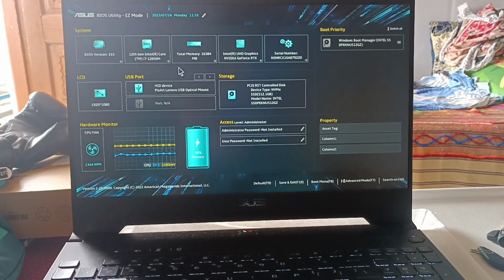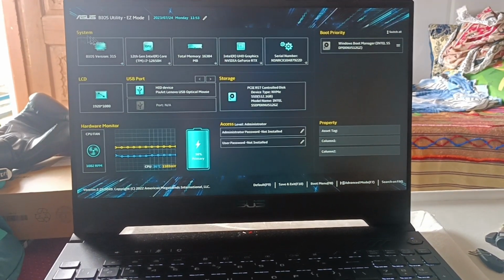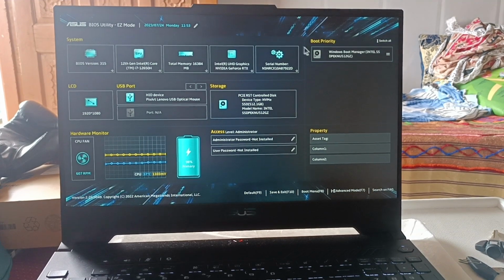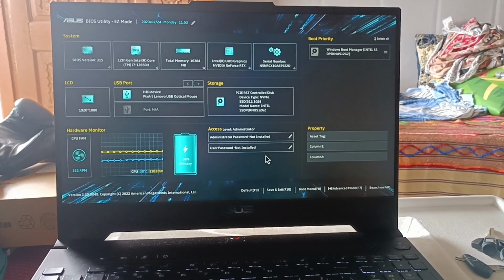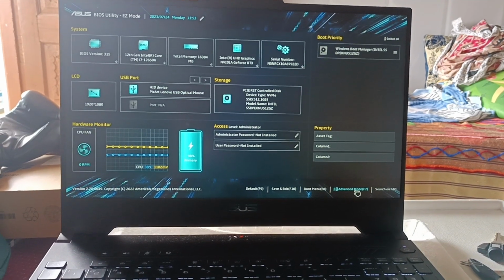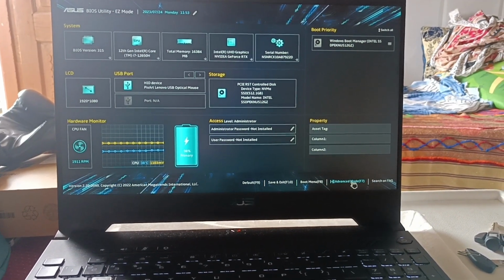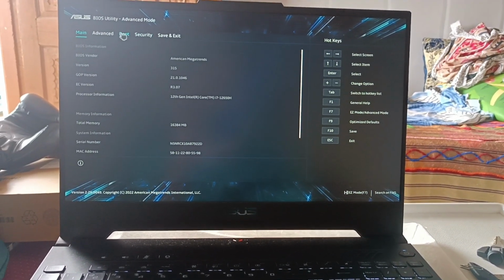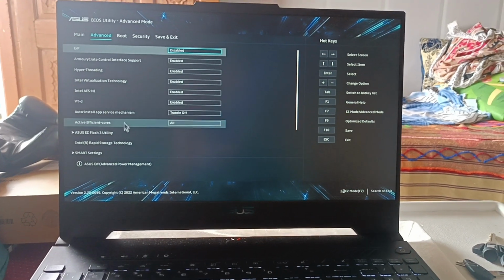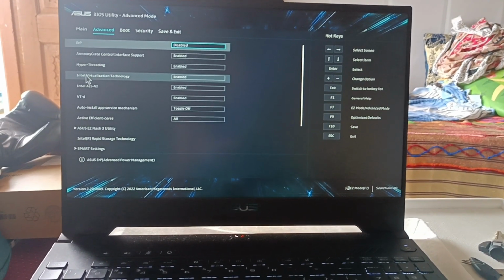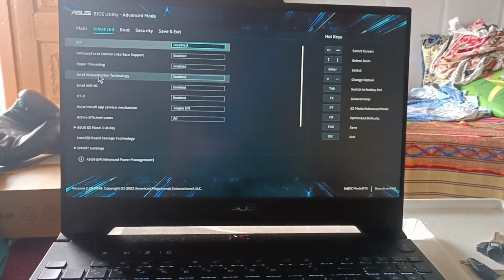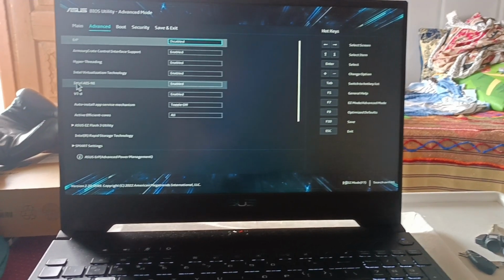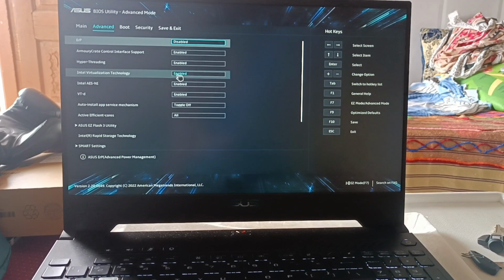And then you'll see many components here: system components, USB ports, storage, and then boot manager, in the sense of boot priority things, and so on. So all we need to do is get into the advanced mode, okay, by pressing F7 or by clicking with your mouse on this option. And then here you need to go to the advanced menu again, and here, if you see, this is where the IVT technology is decided, whether you want to enable it or disable it. So I have mine enabled, okay.